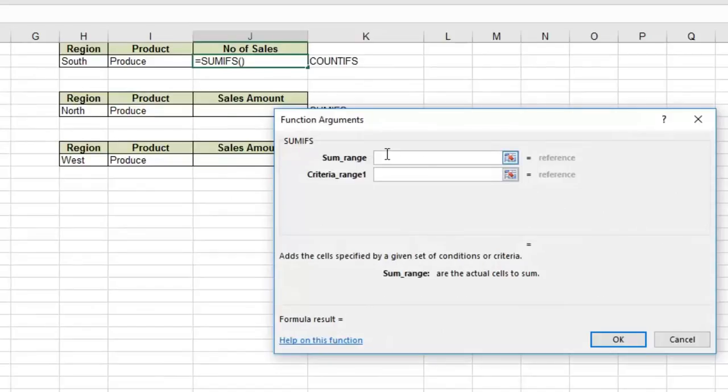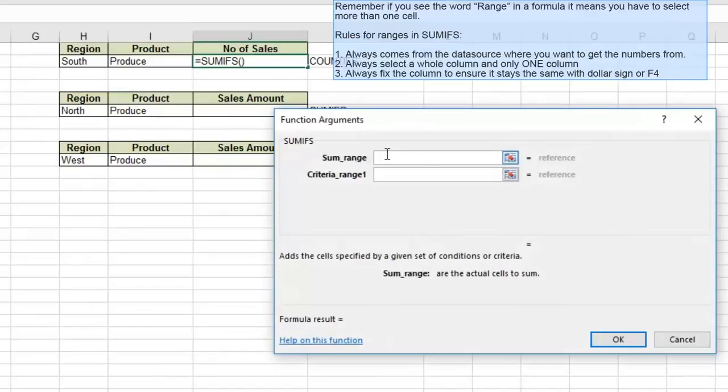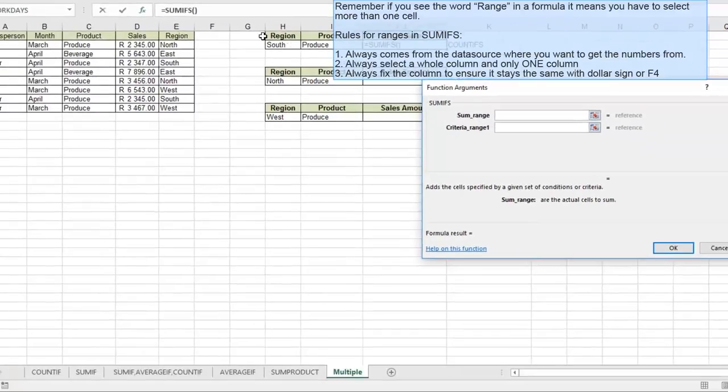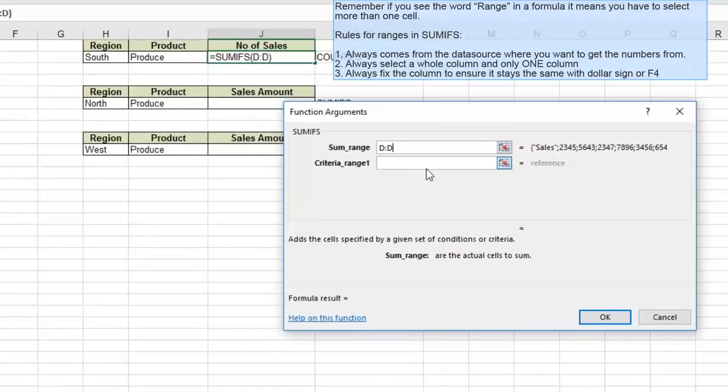Now, the first thing it's asking for is the sum range. The word sum always implies that there's going to be figures in it. So where are the values that I want to add up? Also, it says range, so I know it's more than one cell. So let's click on the whole of column D. Again, I select the whole column, and the reason for this is that if I add records at the bottom, it will automatically update my formula.